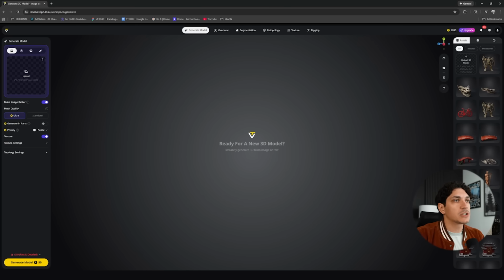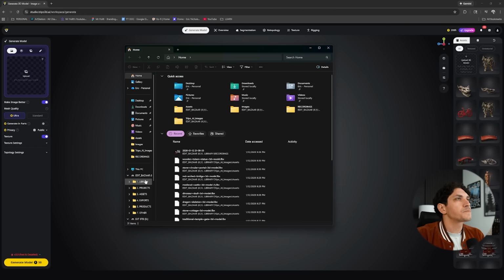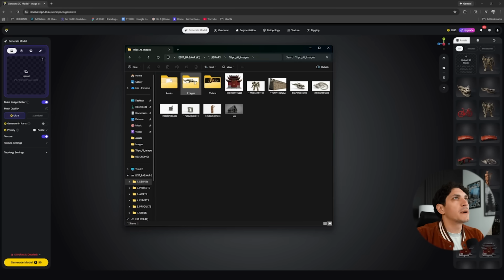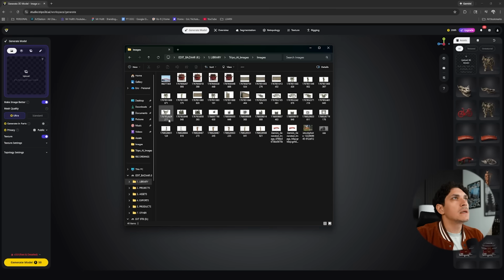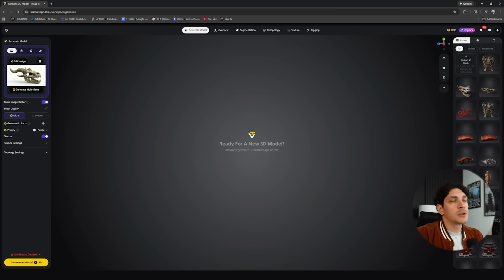So in my case, I'm going to go over here to my folder and bring up one of my images, which is going to be this skeleton dragon head right here. Now, as you can see, it is on a pure white background and is just the dragon head. From there, you can pretty much do everything you need to do right here in this generate model section. So if you go over here to texture settings, I can bring this down, and then topology settings, I can bring that down. And these are all the settings I can play with.